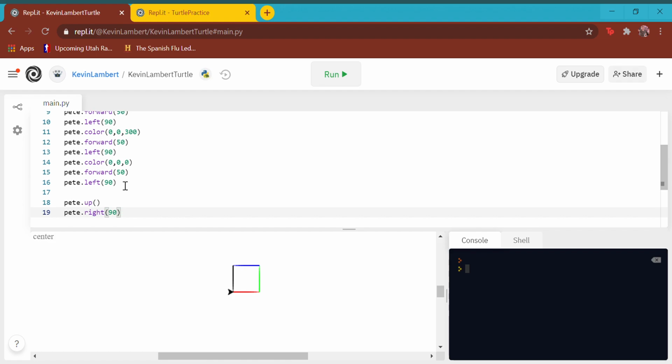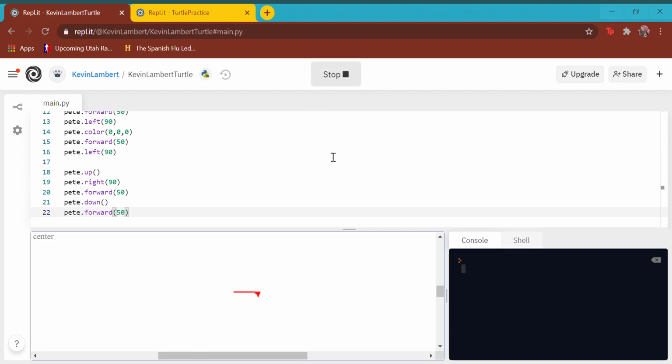We could also just delete this and have him go forward. And then he's going to move forward. Remember, it's always his forward, not your forward on the page. We'll move him forward 50 pixels. And then we can say put the pen down. And then we can say Pete dot forward 50. And now it will draw a box, and you'll see Pete will move, but see how he moved and we have a line there? That's how you use up and down.